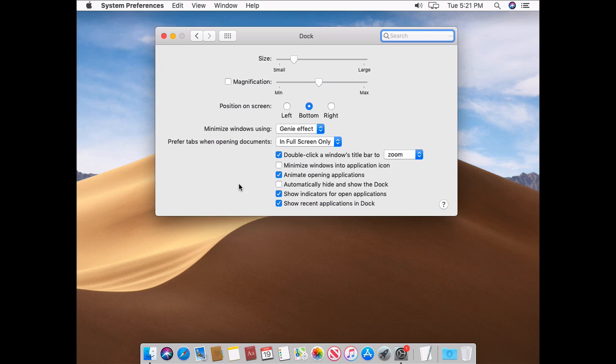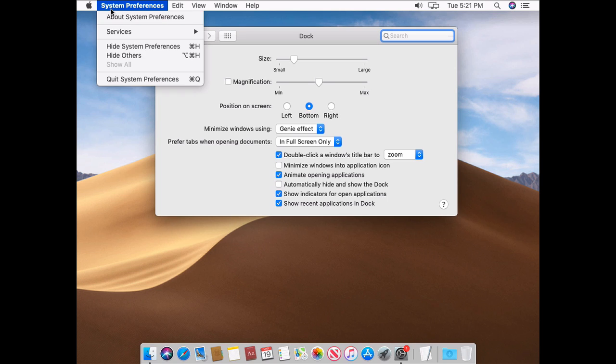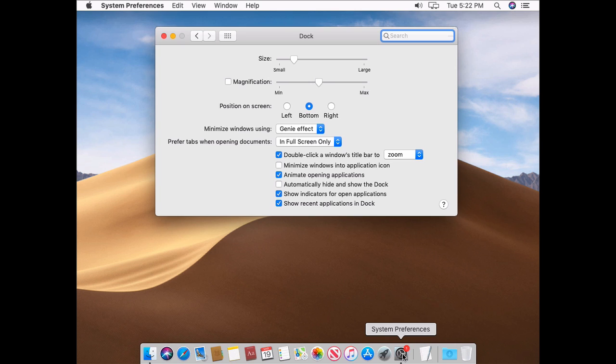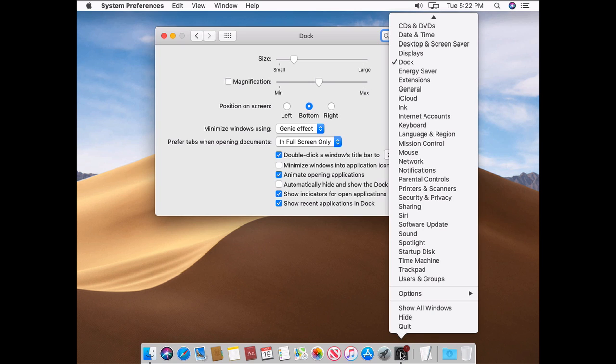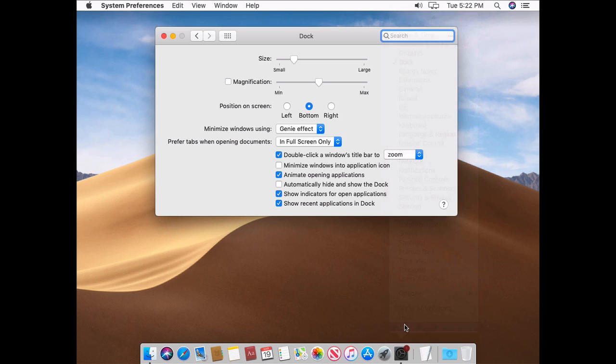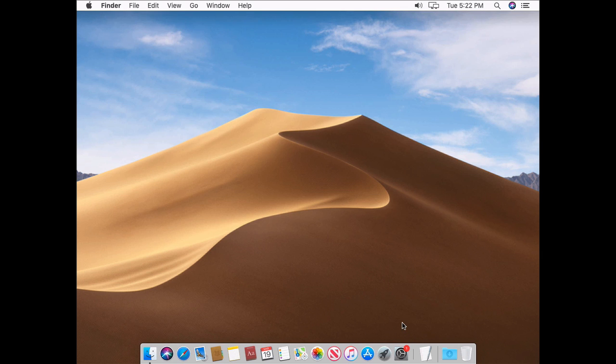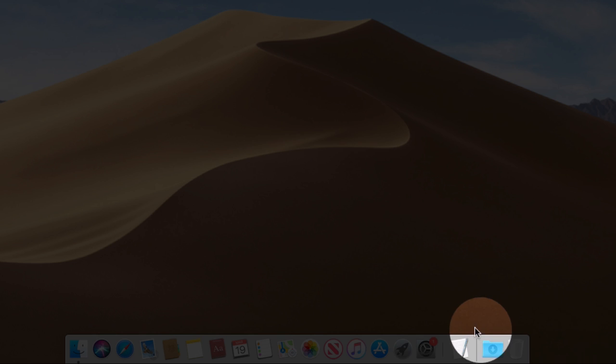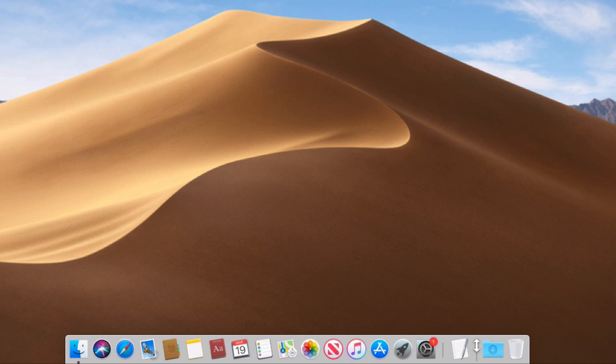I forgot to mention this earlier. You could quit out of a program by hitting this menu option to quit out of the application. But another way to do it is to go down into the dock, and if you click and hold, you'll get various options for it, and you can see quit here, so I can quit out of the app this way through the dock. Another thing you can do is you can actually resize the dock by putting your cursor right here. If you pull up and down on this little double arrow, it also will resize the dock for you.